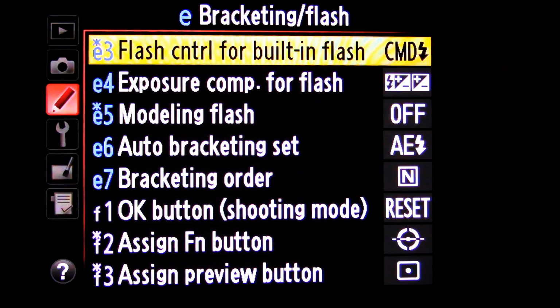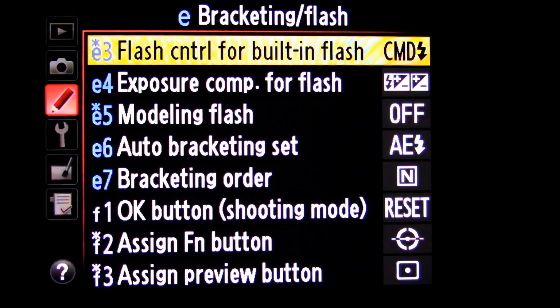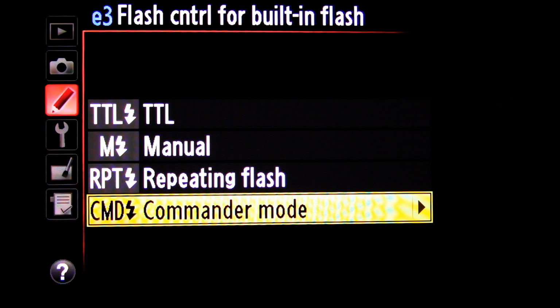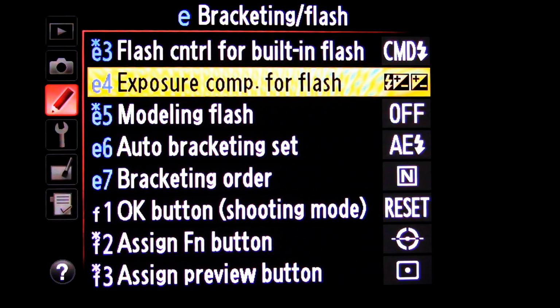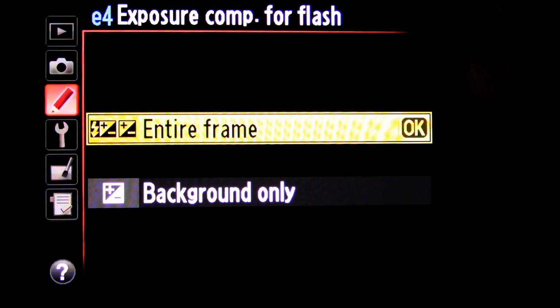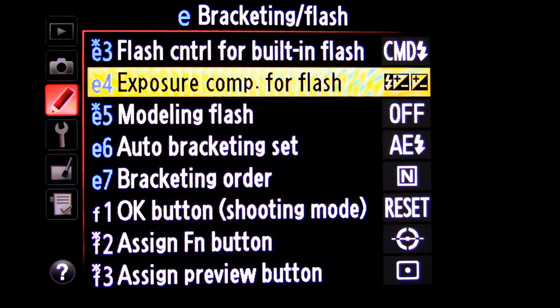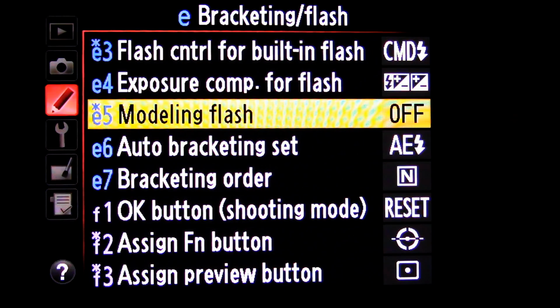Now I want the flash on the top to operate as a commander. I'm not interested in that flash emitting any light that's going to affect my subject, but I do want it to control my other flashes. The CLS system is excellent. Exposure compensation for flash, entire frame. Tend to not use that. Modeling flash, tend to not use that.